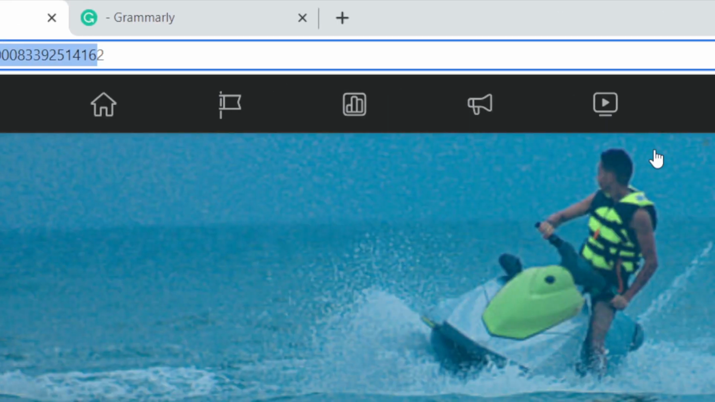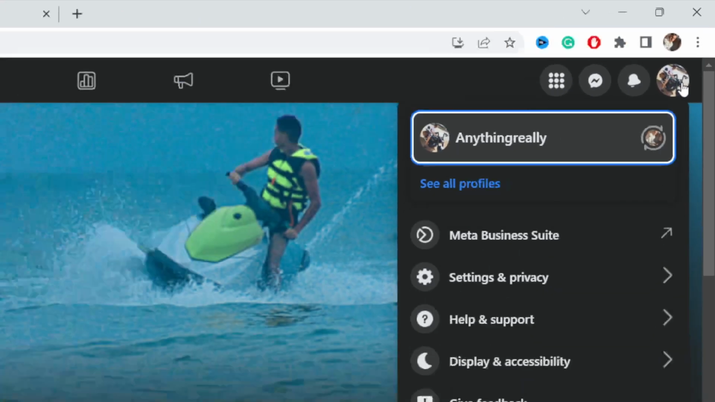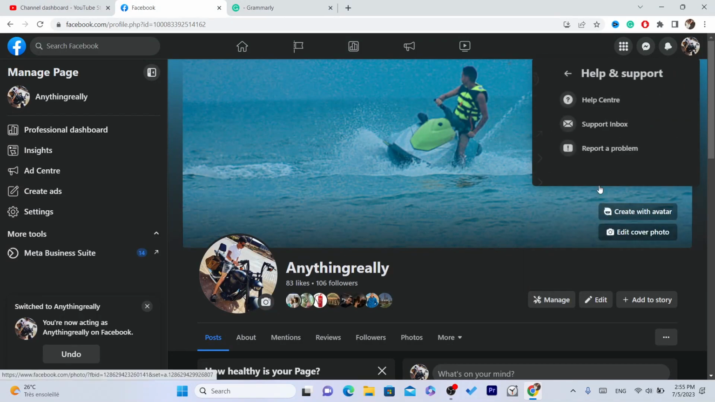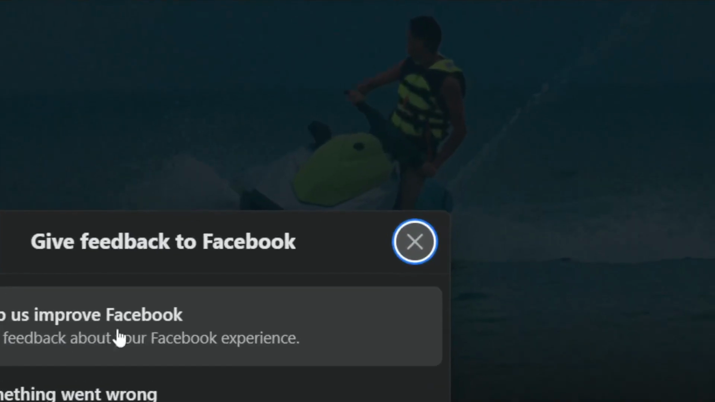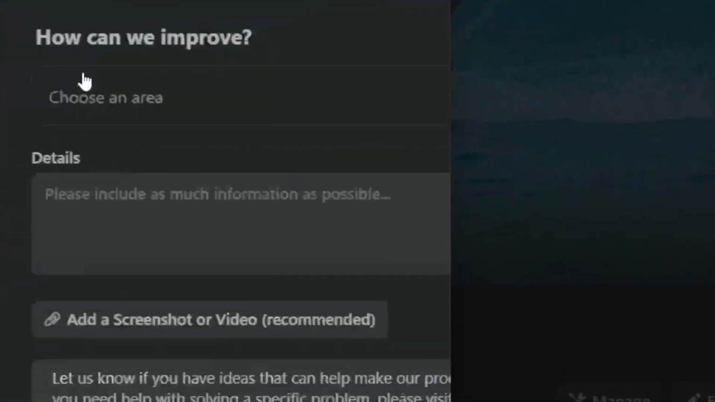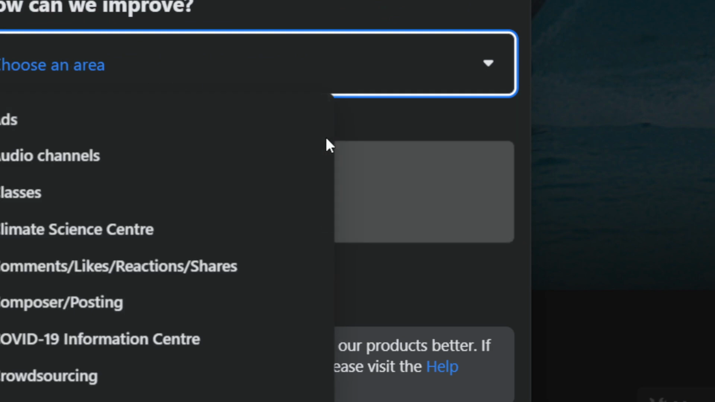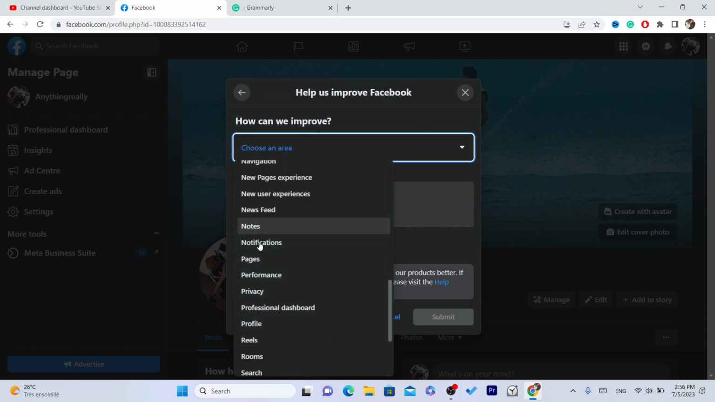After you switch to your own Facebook page, you want to click on your profile in the top right, and then click on help and support, and then click on report a problem, and then click on help us improve Facebook, and then click include in report. And here you want to choose an area. You want to choose pages. Okay, you want to search for pages, as you can see.